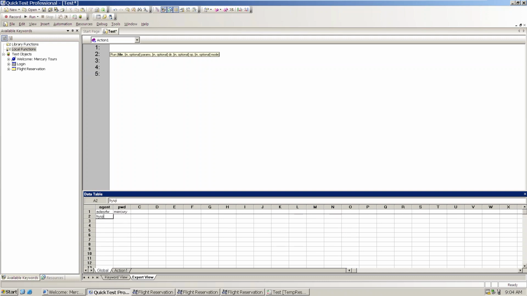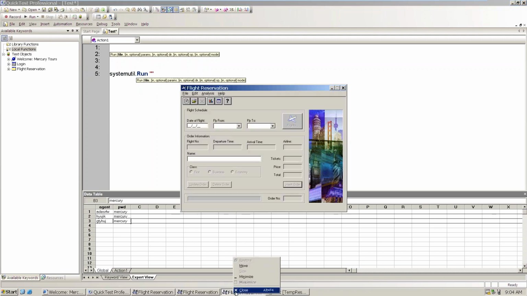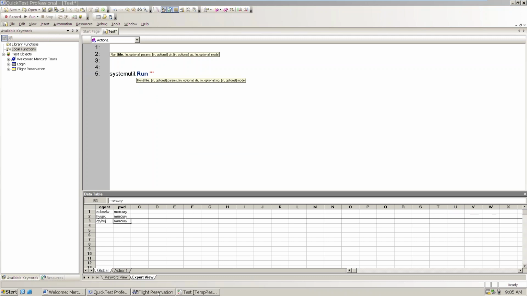Enter some other agent name here. Password is Mercury. Enter some other agent name here. Password is Mercury. Okay. Now first I will try to open the application by itself. So SystemUtil.Run, and then you are going to give the URL of the application.